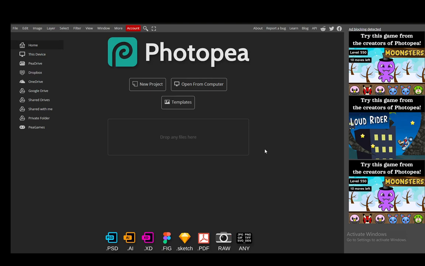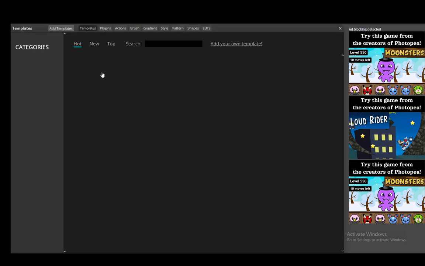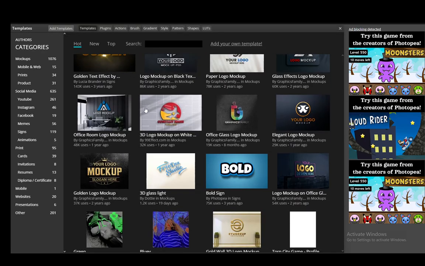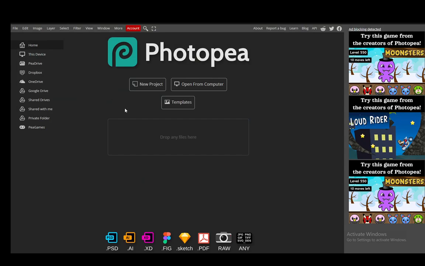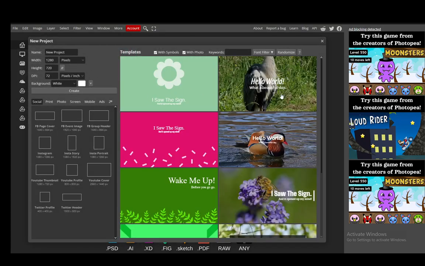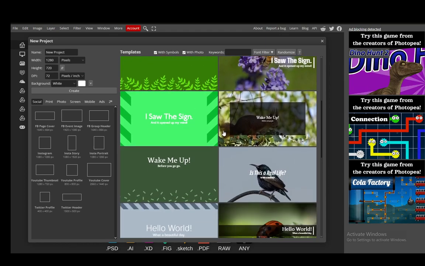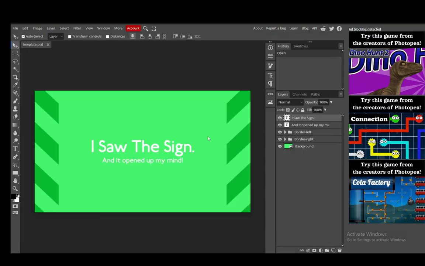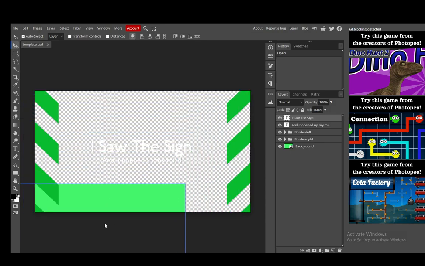Now, to edit photos, all you need to do is open a file from your computer or create a completely new project if you wish. You can also choose some of the templates they already have, such as these ones, and all you have to do is just open them up. And if I click new project, I can select a template, or I can create a blank slate or whatever I would like. But let's say this here template, and here I can edit it however I want.